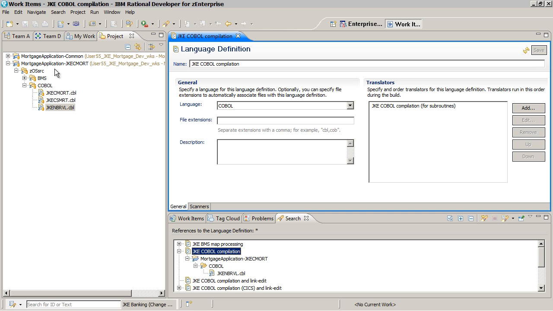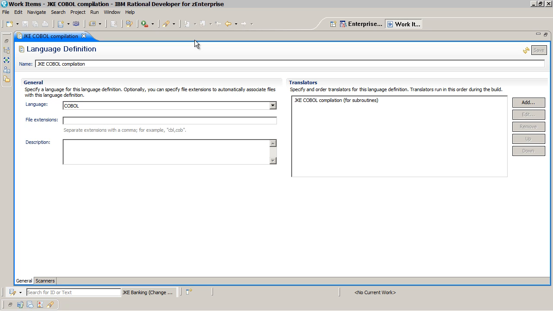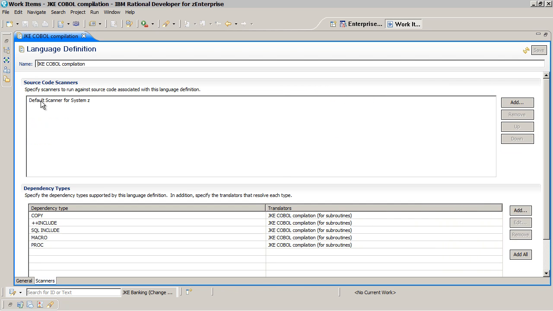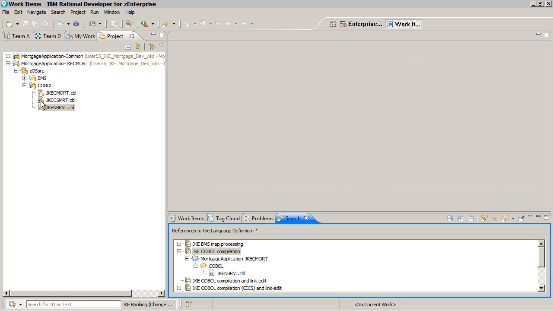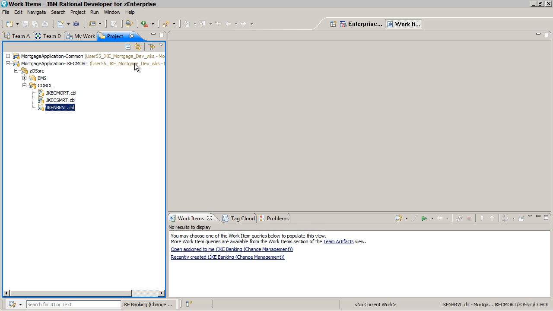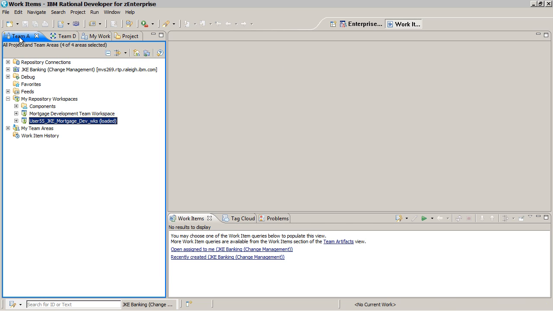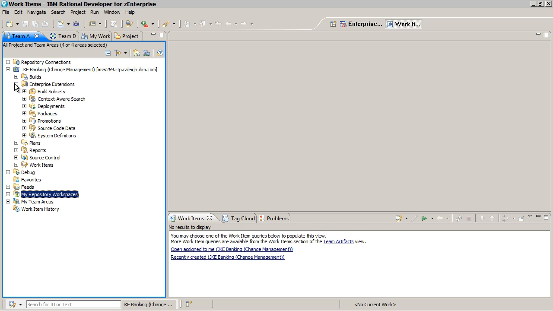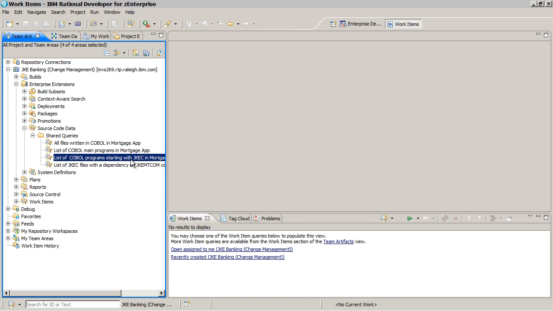The language definition lists any associated translators. A default source code scanner is listed. The scanner scans the source code and collects dependency data. Now we will run one of the predefined queries.